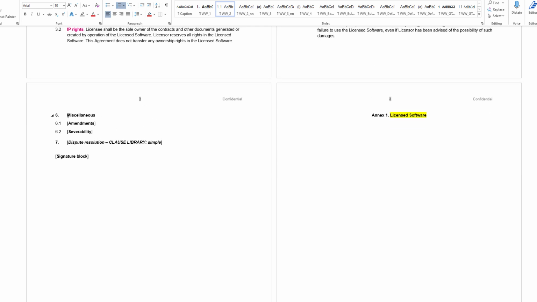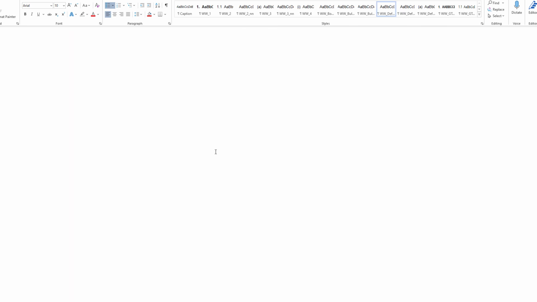Then in the end, I've marked those clauses that are truly to be taken from the clause library by mere square brackets, and the annex is inserted right here as well. I can also put a placeholder here if you wish, and then we have everything ready to go.